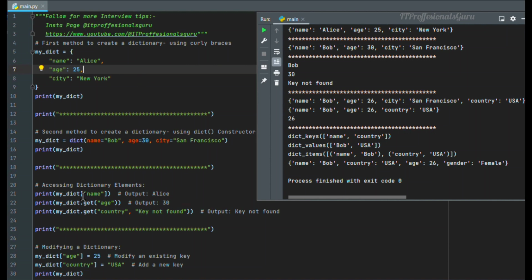We can access the value of a specific key using square brackets or using the get method. First we'll see square brackets. Here we are accessing the value using the key name. Then the second method is using the get method. It will also work the same as square brackets.